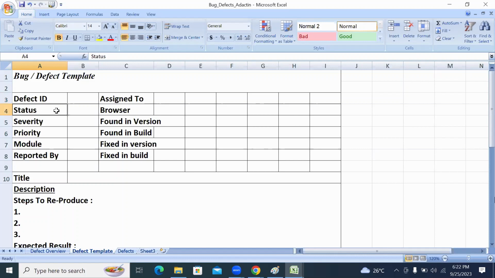Take the next one. Status. Write the description: progress of the bug.